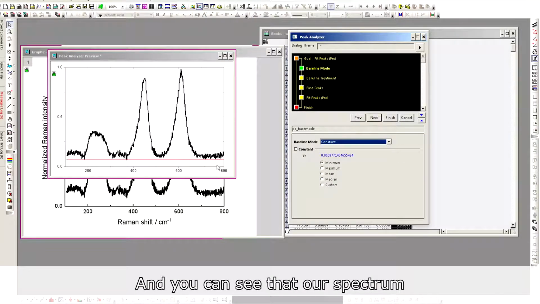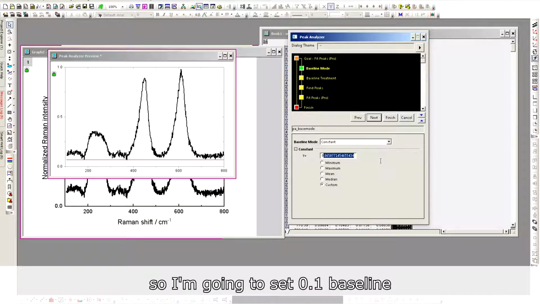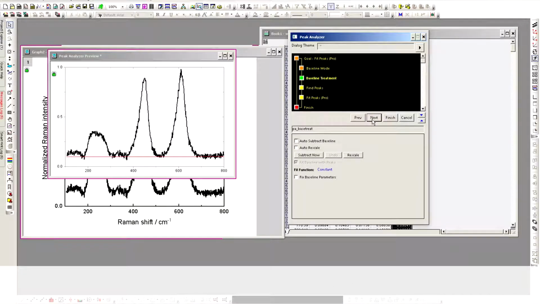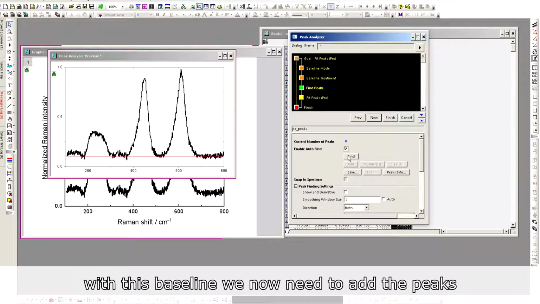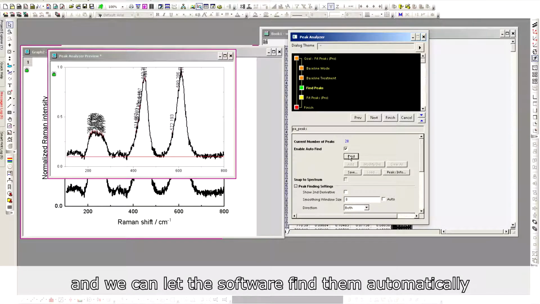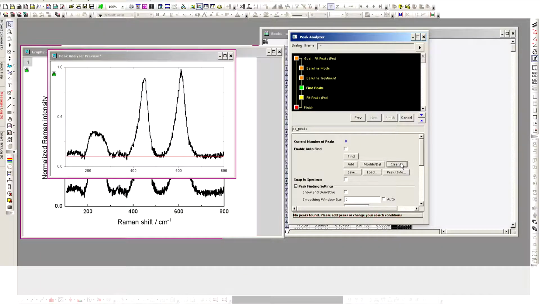Next, you can see that our spectrum isn't exactly at 0, to be honest. It will not be good for the fitting afterwards. So I'm going to set 0.1 baseline. With this baseline, we now need to add the peaks, and we can let the software find them automatically, but sometimes it overdoes it. So I will disable this function and clear the peaks.